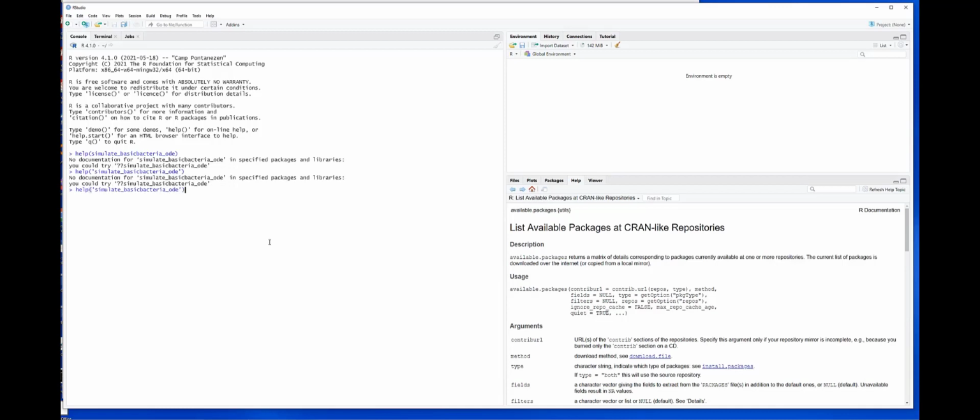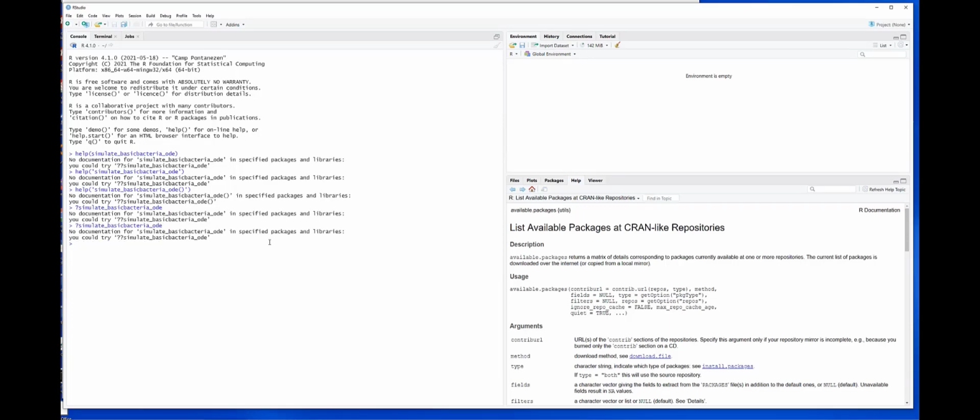I never do it that way. I always do it this way. Oh, okay. Well, so here's a problem. I need to load the package first. Otherwise, it can't find the help file. It can only find help files for packages you've actually loaded. Okay, let's try that again.